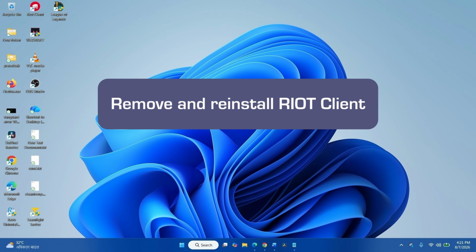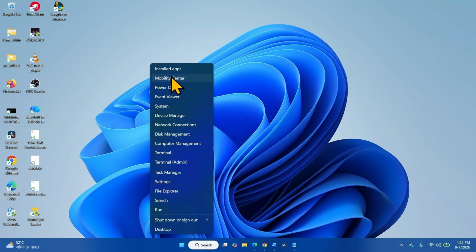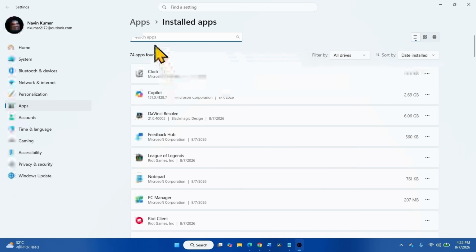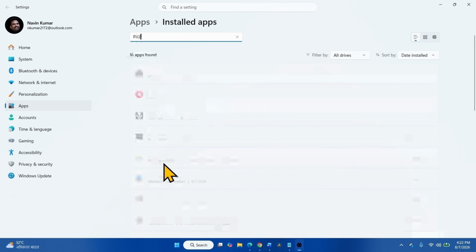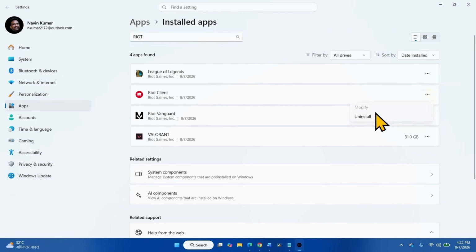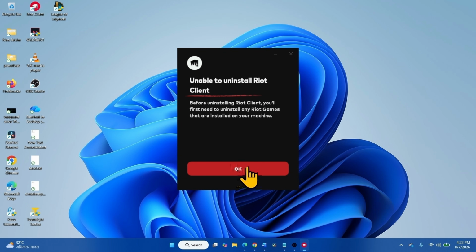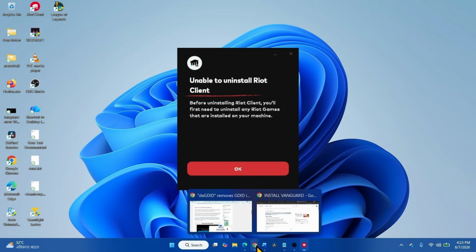In the same way, try uninstalling and reinstalling Riot Client. Right click on Start, select Installed Apps, type Riot, click on three dots, select Uninstall, click on Uninstall. To uninstall Riot Client, you will have to uninstall the games first. So uninstall the games like League of Legends or Valorant or some other. Then uninstall Riot Client and then install Riot Client again and then install the game.